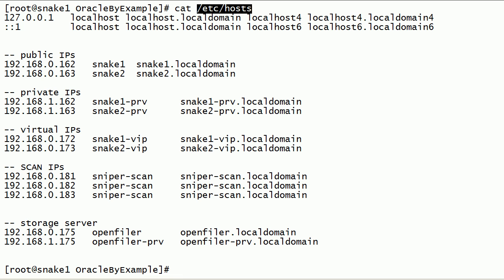Now, let us review our /etc/hosts file. These are the public IP addresses of our servers. All users and applications will connect to databases using these public network IPs. These are the private IP addresses of our servers. ASM and clusterware components will communicate between each cluster node using these dedicated private interconnect network IPs.